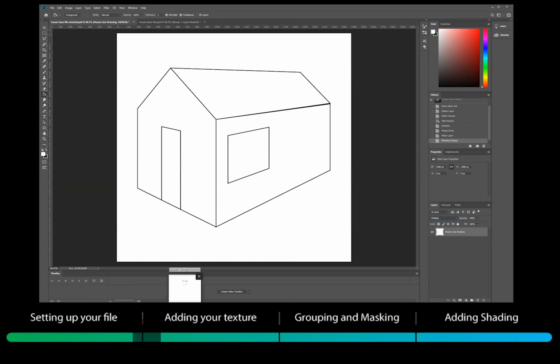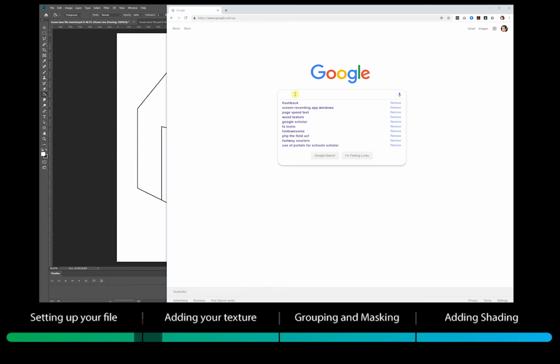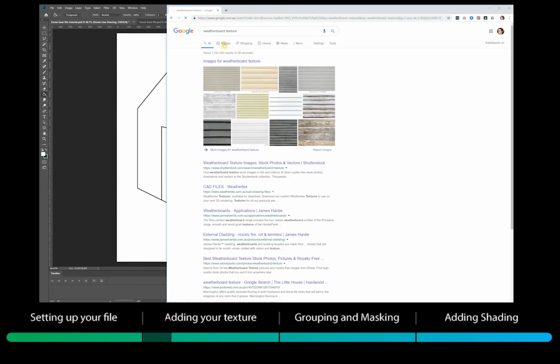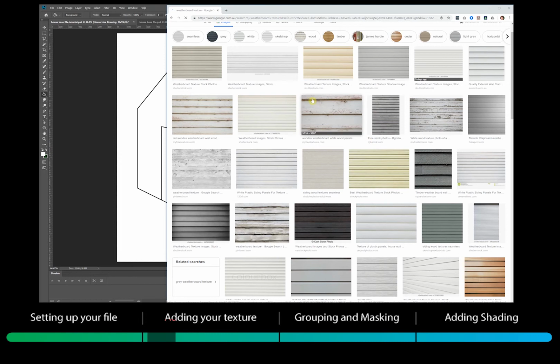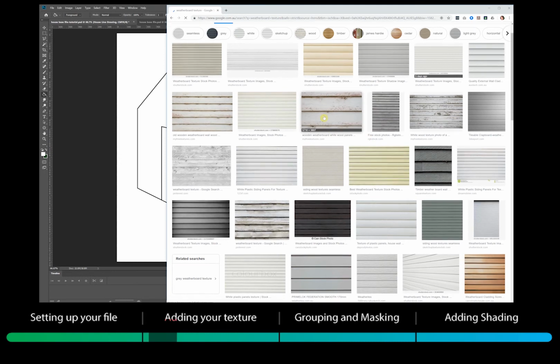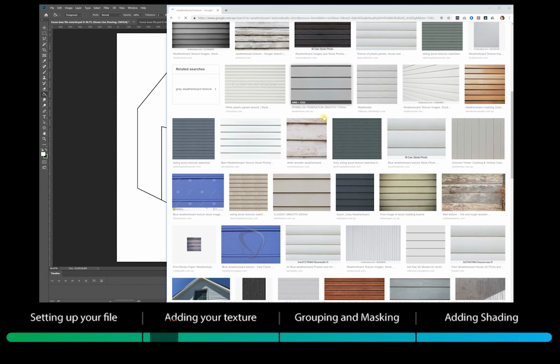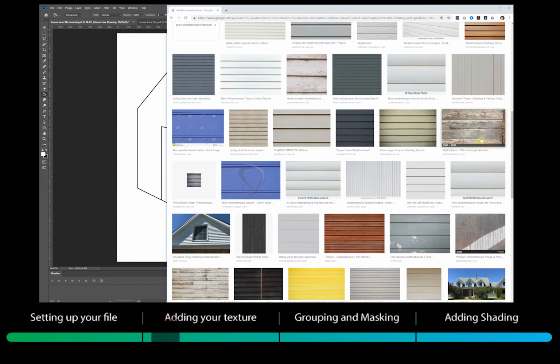Now we're going to go over to Google, and it's time to select our texture. I'm just going for a weatherboard texture at the moment. However, feel free to go for a brick texture or a concrete texture or whatever texture you feel is going to work. We'll go into images. Now we need to find a texture that is going to be able to cover the entire side of the house. So this texture, of course, is far too big for the house. The texture also needs to be perfectly flat as well. See how these lines are horizontal?